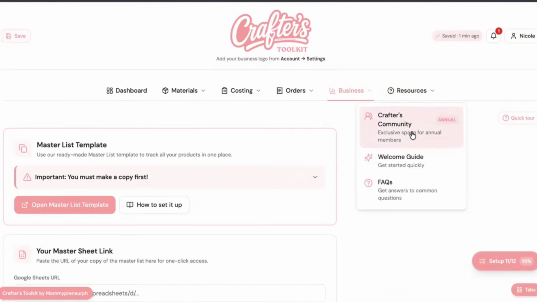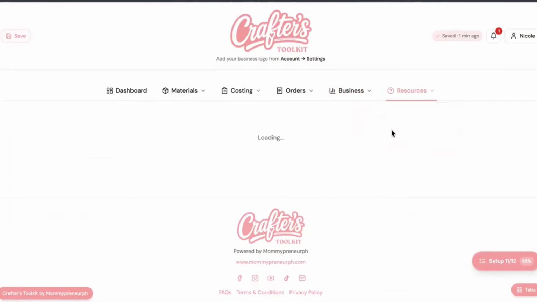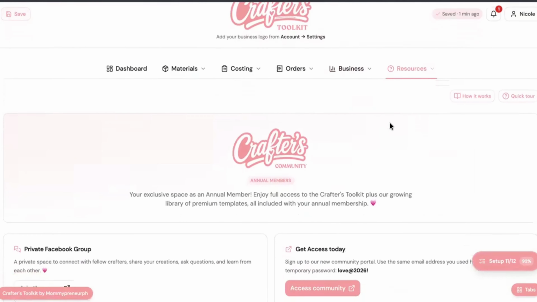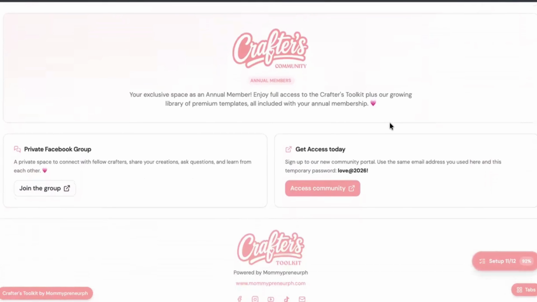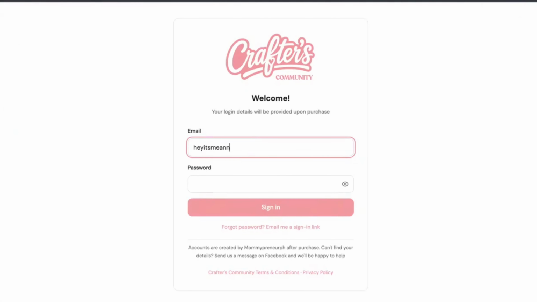The final step is available to annual members who receive 1 year of access to the Crafters community. Go to Resources and select Crafters Community. From there, you can join the Facebook group and access the community page. Use the same email address connected to your Crafters Toolkit account.